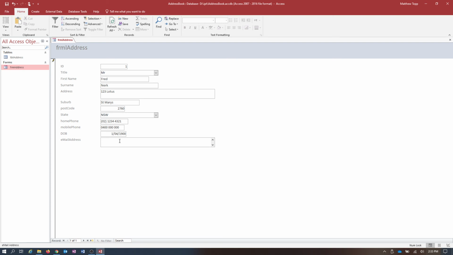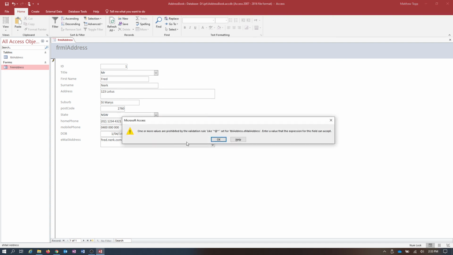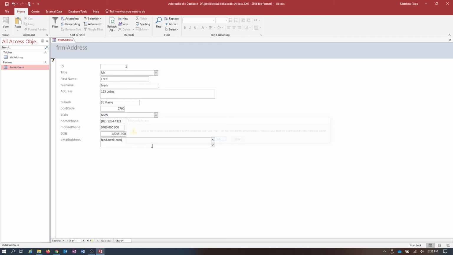Now remember, my email address had a conditional entry as well. So I'm going to put fred.nerk.com and see what happens when I try and click out of that. It says, hey, hang on a second, you haven't followed the validation rule of someone at somewhere. So I say OK on that and change it to fred@nerk.com. And I should be right to go.